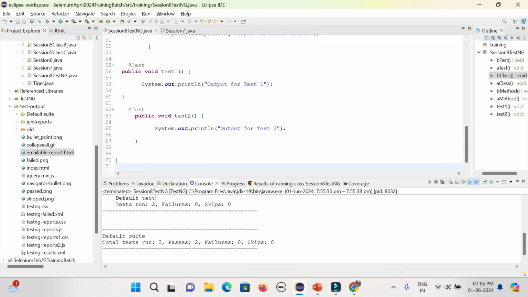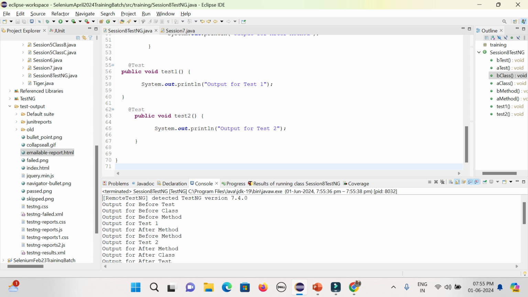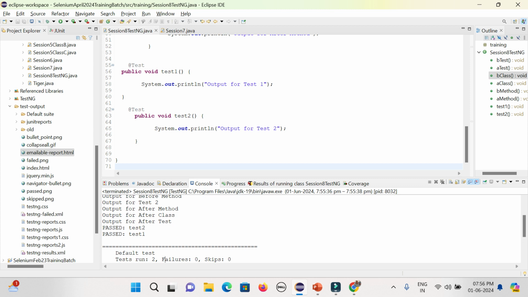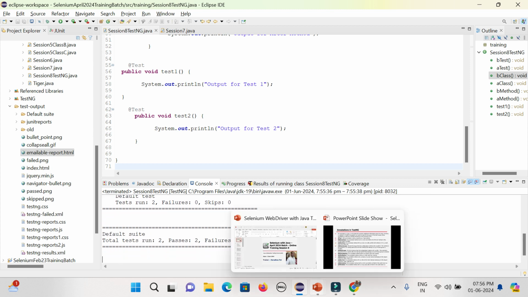Now you could see the output, right? First before test executed, then before class, and before method, after method will be executed every time for every method. You could see before method came, after method came, again before method for test2 executed. Okay, that is the way it will be executed. But only @Test will be considered as a test case.